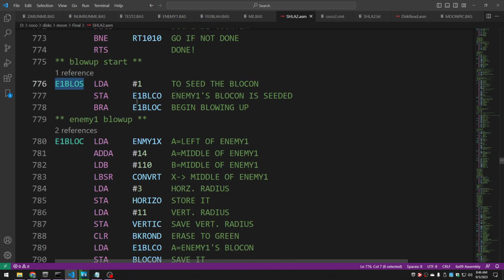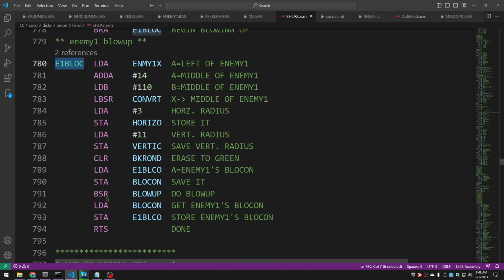So let's start with the start routine. BlowStart just calls the BlowContinue routine. The only difference is that it will seed the blow condition variable with one first. So really all the action happens here. If it's just starting, BullCo is one, otherwise we're in the middle of blowing up. An E1 block is really just a wrapper around the blow up routine, which can be repurposed for blowing other things up like the car.